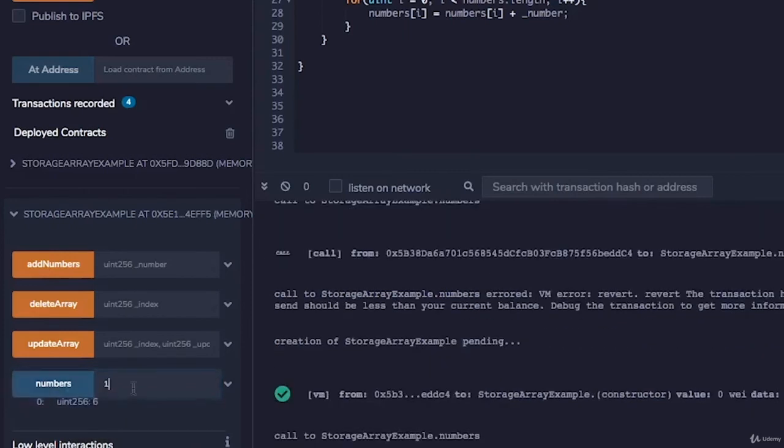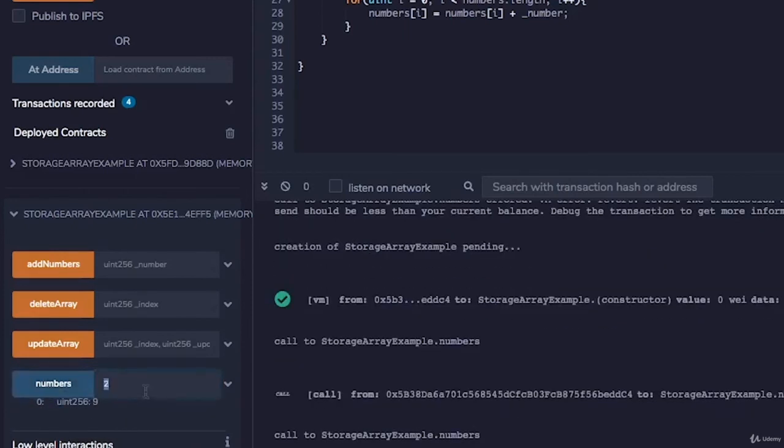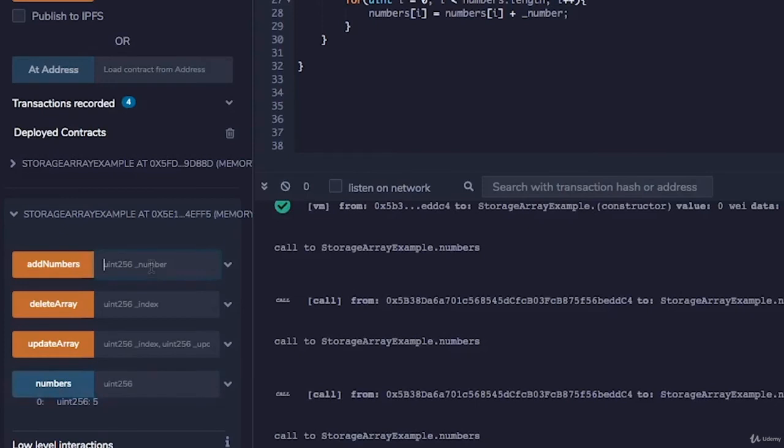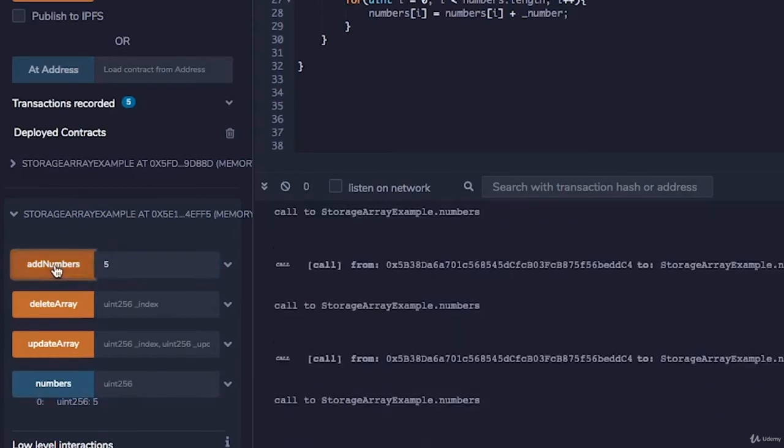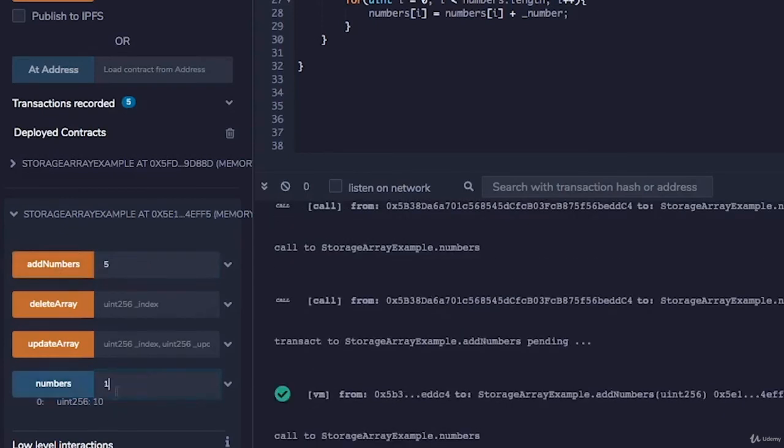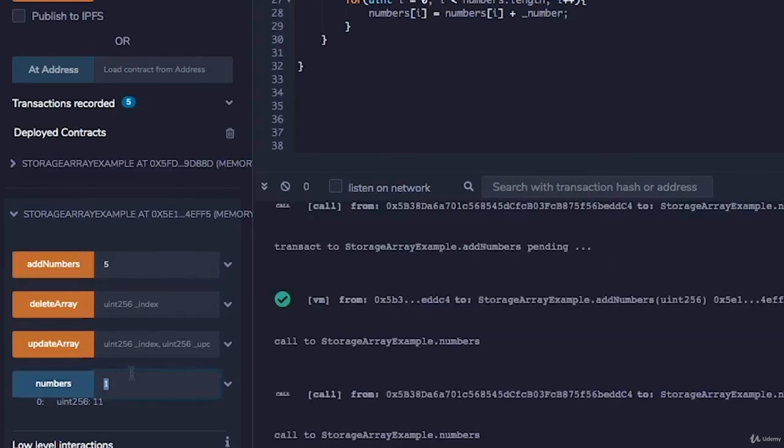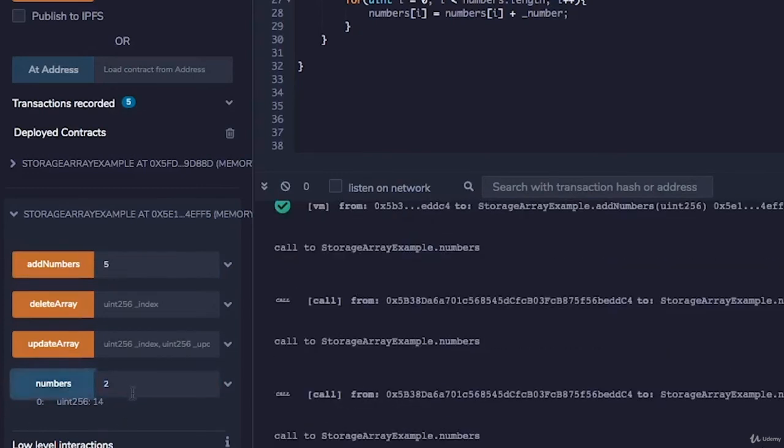So 1 is 6, 2 is 9, 0 is 5. So let's add 5 to all the elements. In that case, 0 should be 10, 1 should be 11, and 2 should be 14. Oh, there we are. It works. So that's it for storage arrays.